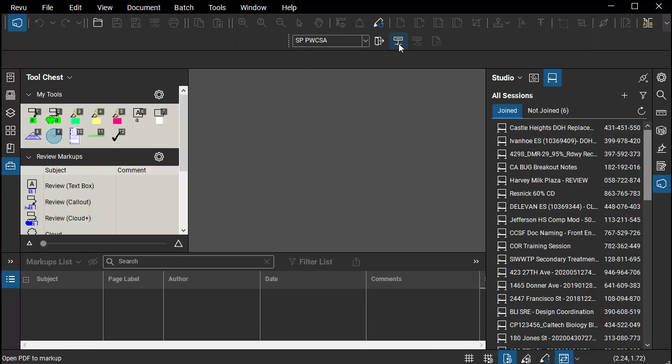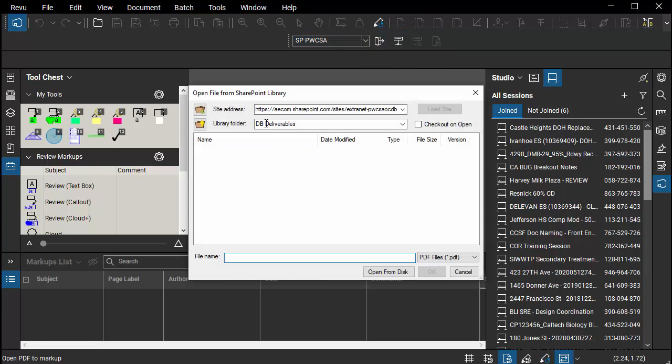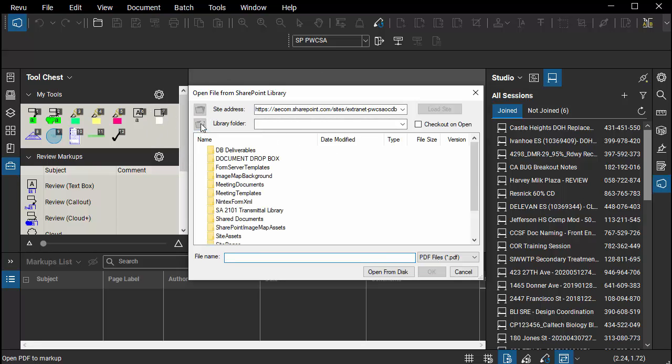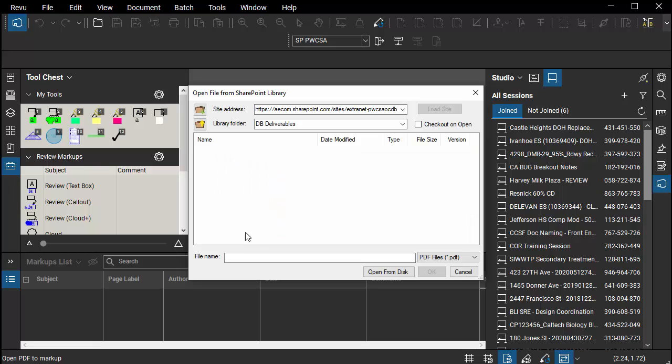And then now coming in here, when I hit the open button for this site, it's going to open directly into that DB deliverables folder. So I can still click the up arrow or the back arrow and I can click into all the folders. But for me, where I'm really wanting to go here to find my files is here. And so at this point, really what you're doing is you are able to open just like you're opening from the C drive. You can check out as well from SharePoint to have access to edit the file.